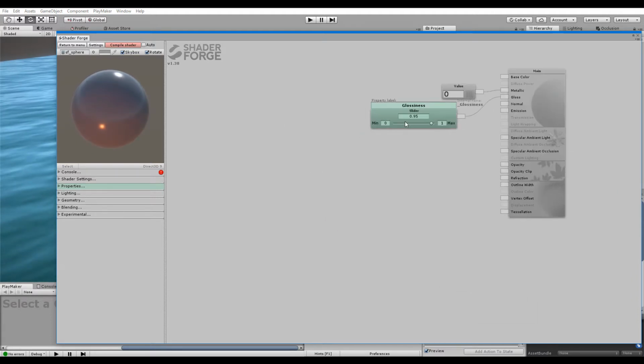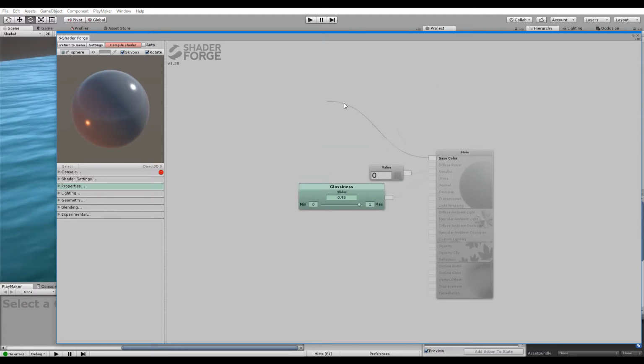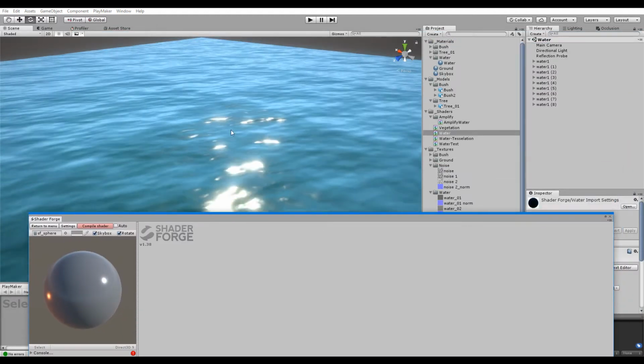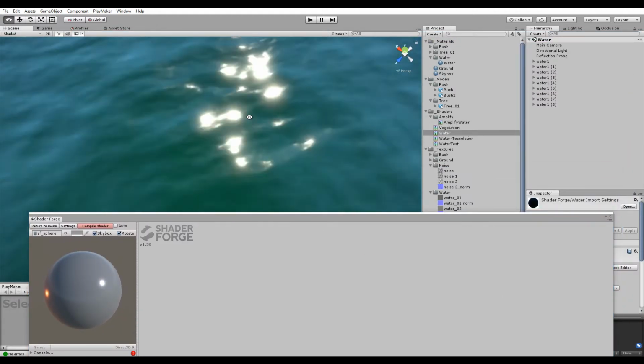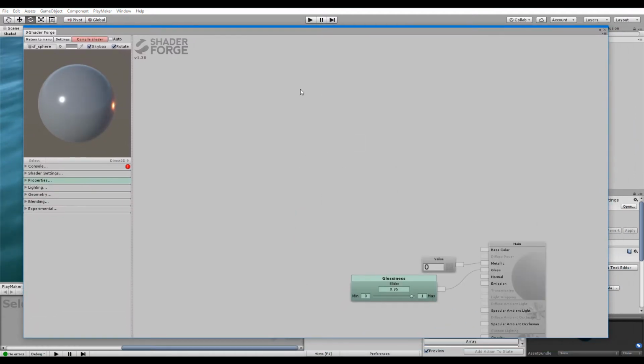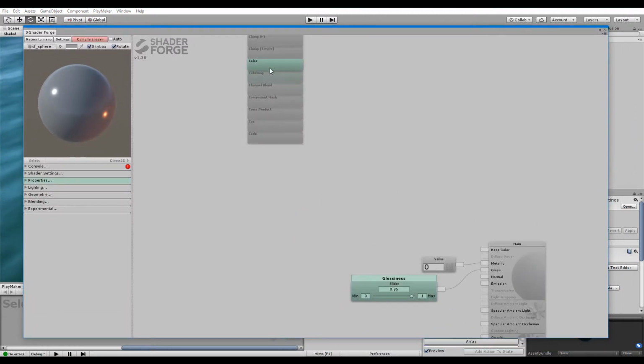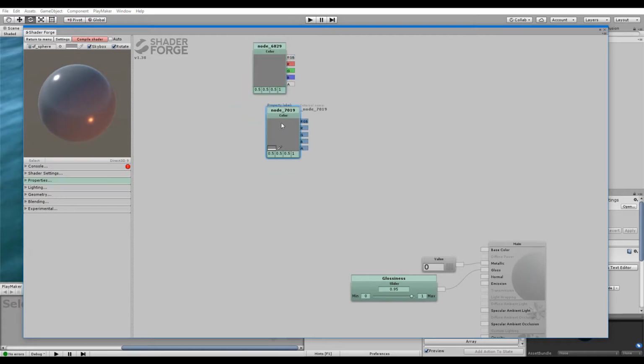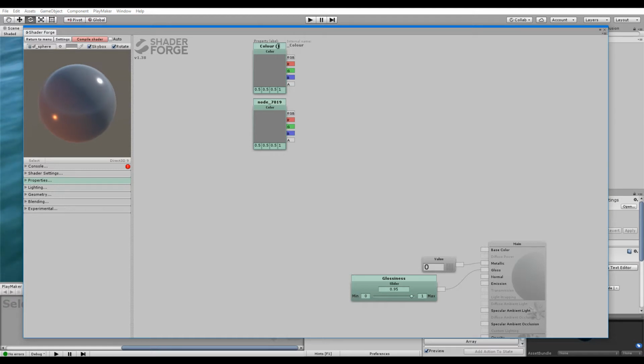So let's start out with making some form of color that would actually look like a watercolor, right? So let's go ahead and do that. Let's make a couple of color nodes. Two color nodes, call one of them color deep and the other color shallow.